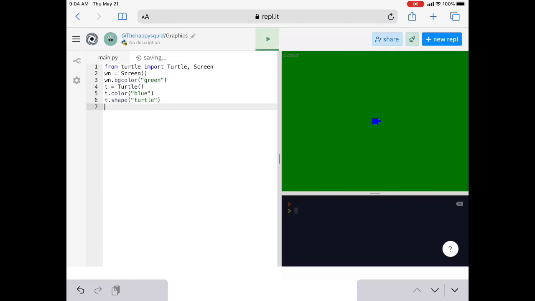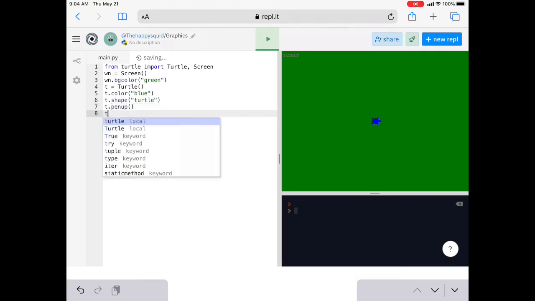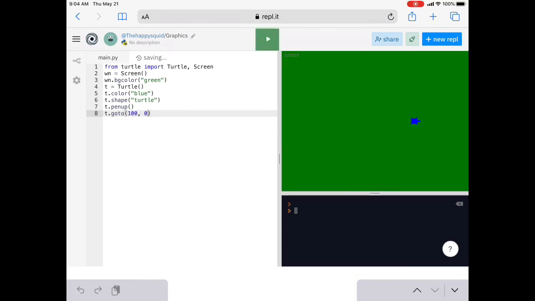And just because I don't want it leaving a line there, you just type penup. Oh, you type t.penup. Now we'll make it go somewhere. So t.goto, say 100, 0 again. So see, the blue turtle walks over there.